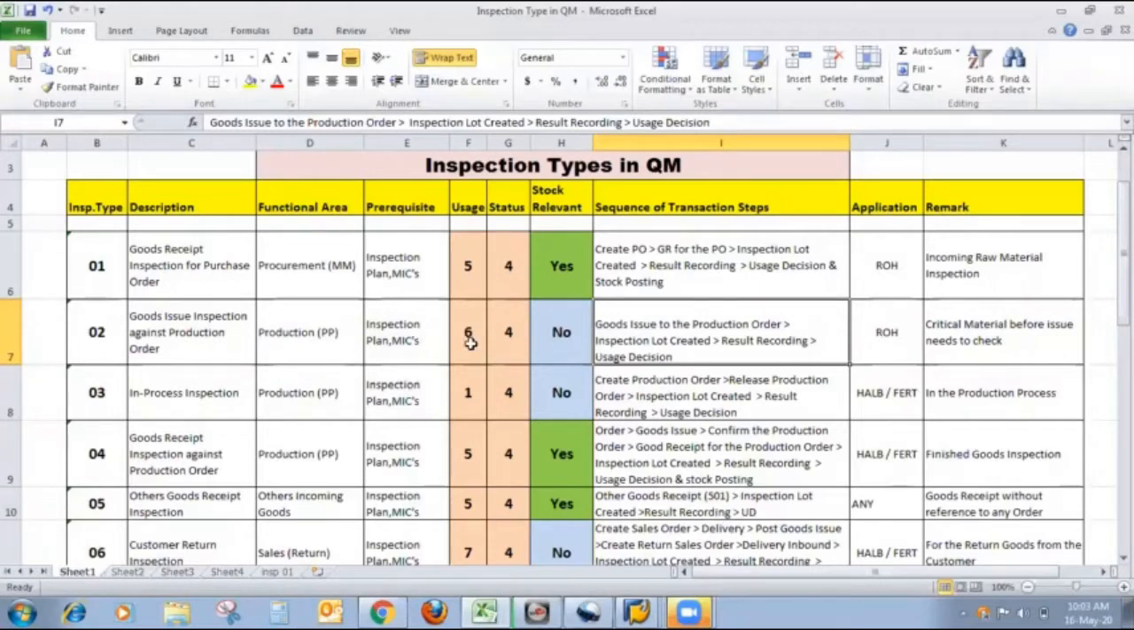We use uses 6 and status 4. I will explain why we use uses 6, that is goods issue, and status 4 during our demo session. This inspection type 2 is not stock relevant, meaning there is no posting or stock posting required.